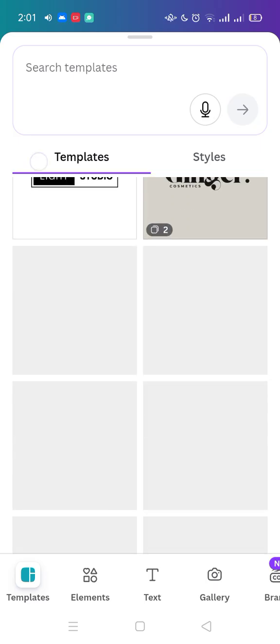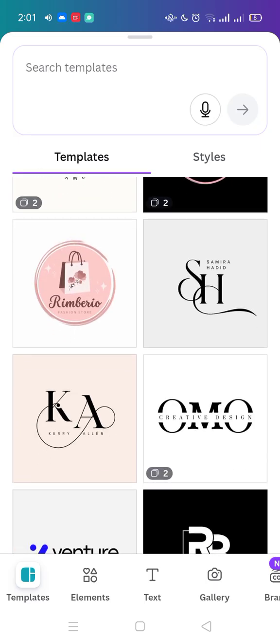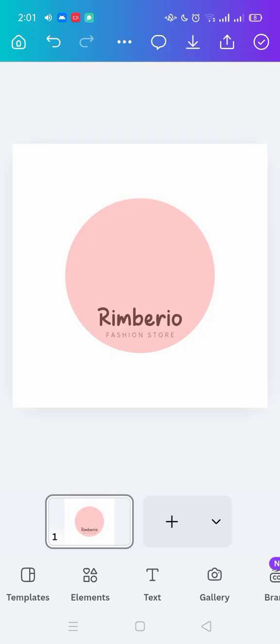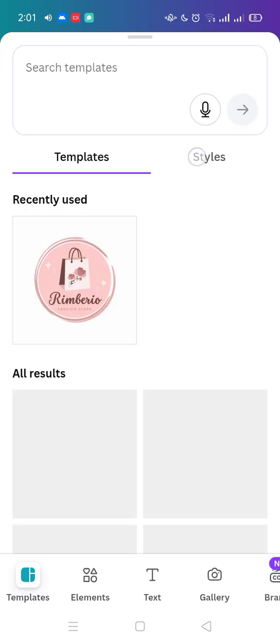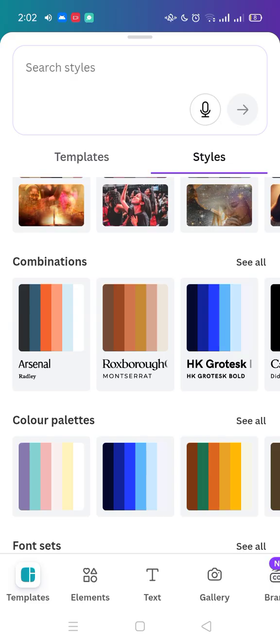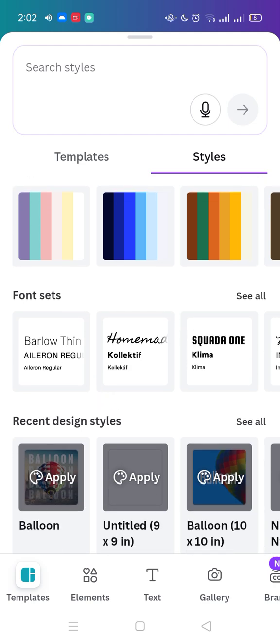Okay, let's imagine you just designed this rainbow wheel, right? And then you don't like this color. You want to try something different. So now let's go to templates and to styles. So now look at styles. Combination is the use of fonts and colors. Color palette is just palette, and then you have font set.